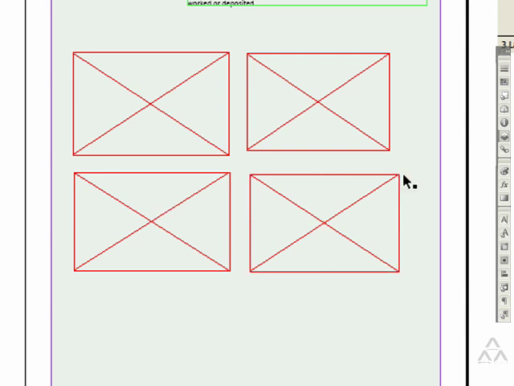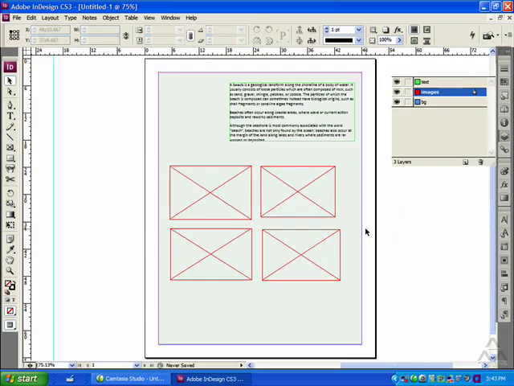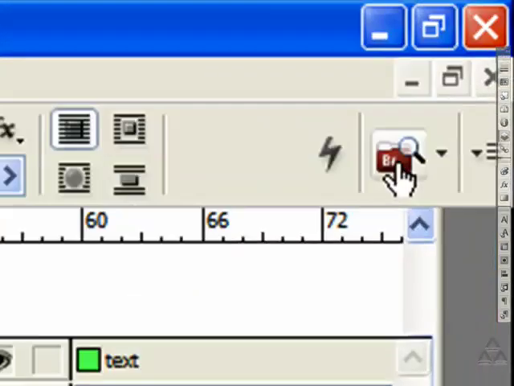Now, one great feature of InDesign, just as you did the File Place for the text from a Word document, you can place multiple images into your document at one time instead of having to copy and paste each one individually. If you'd like, you can use File and Place, but we're going to use Adobe Bridge for this. So click the Bridge icon in the upper right-hand corner of InDesign.